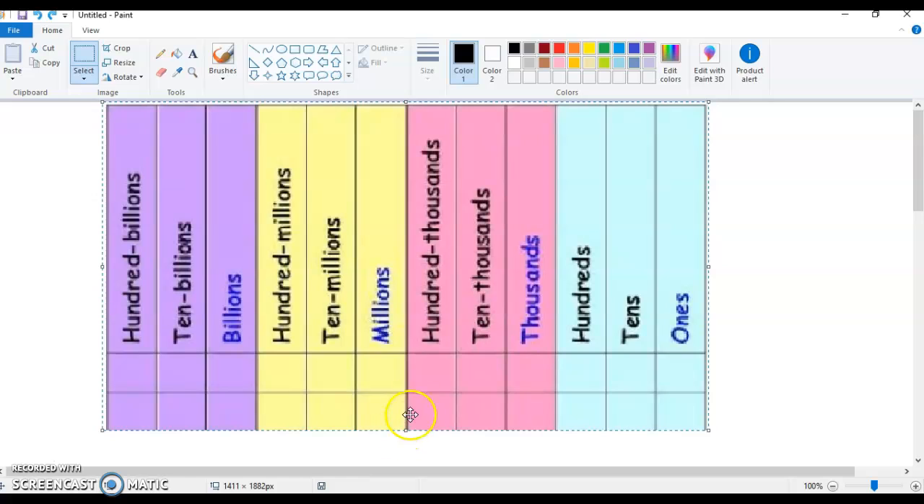So what you see in front of you here, it's a place value chart. And you'll notice that the place values extend for quite a while until we reach numbers in the billions. Today I'm not going to show you any numbers that go to the billions, but I will show you numbers that go into the millions.